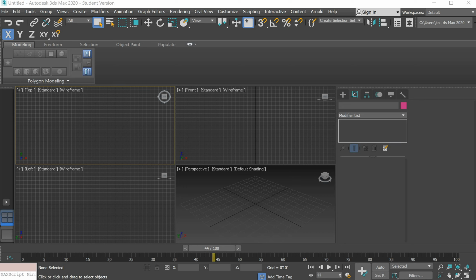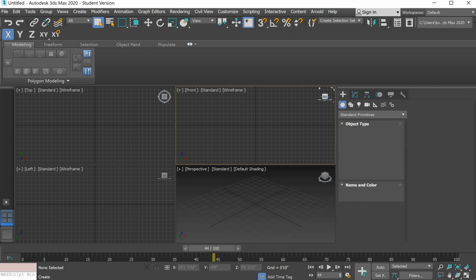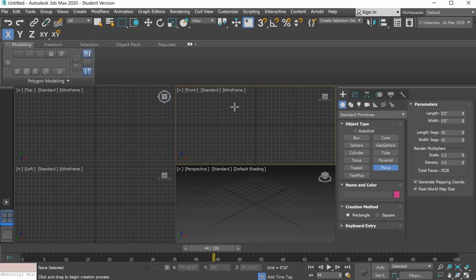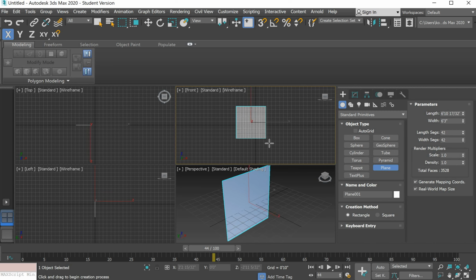Okay, so in this tutorial, we're going to create a hanging curtain. To do that, first go to your front viewport, go to create, and under standard primitive, select plane, and draw a plane in here.